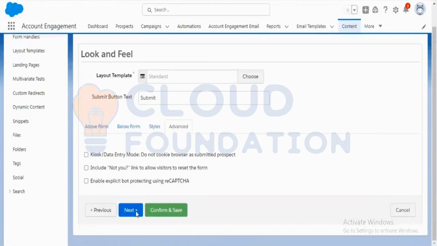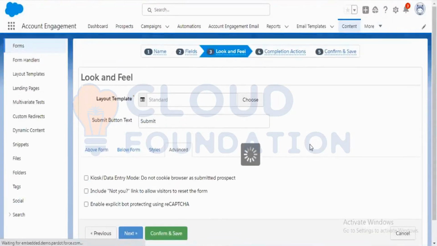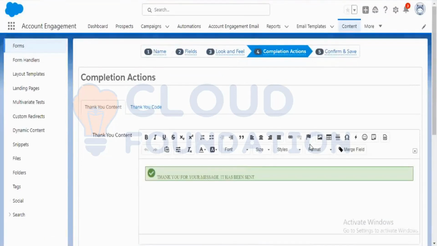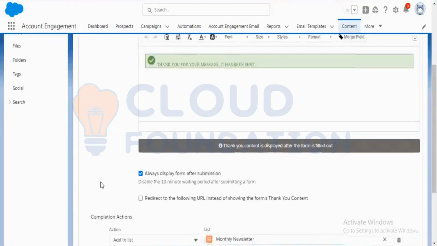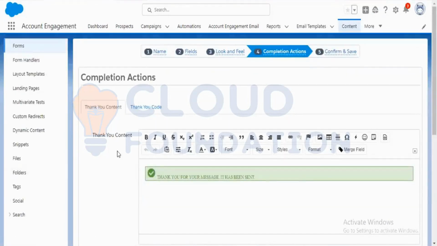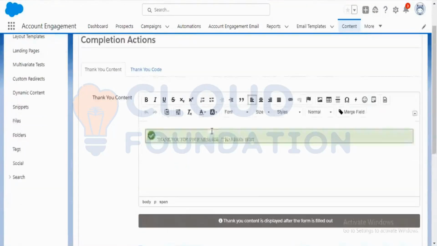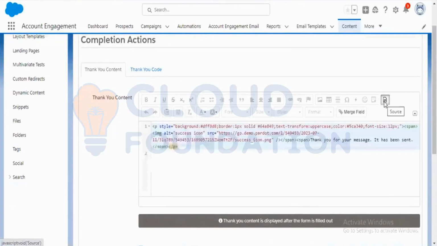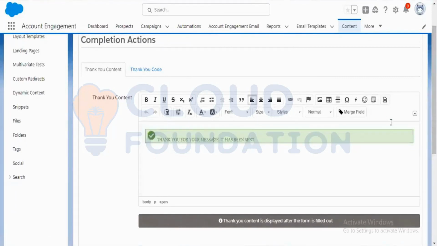Okay, let's move on. Next step, completion action, which is an important one. Here you can see a couple of tabs. One is thank you content and another one is thank you code. So in the thank you content, you can show here thank you for contacting us, one of our marketing team will contact you shortly, something like that, or you can design it over here using this icon. This icon is related to HTML, where we can add our HTML code here, or else you can simply add text.